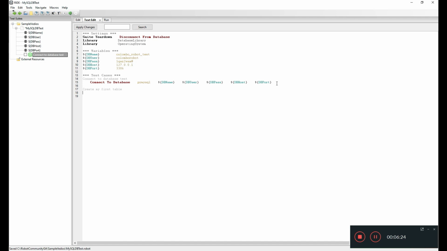Now, as the first SQL, I'll create a table. The keyword is Execute SQL String. This keyword is suitable if you run it line by line, but there's another keyword if you need to run an SQL file as a bulk. Here you can assign the output into a variable and check what has happened after execution.